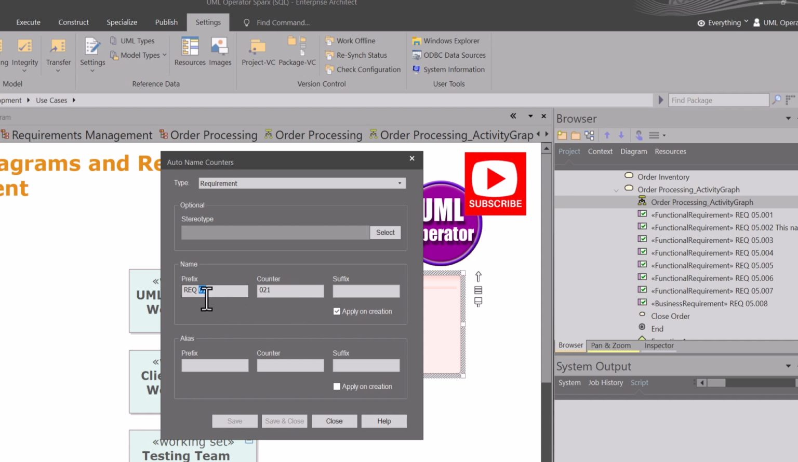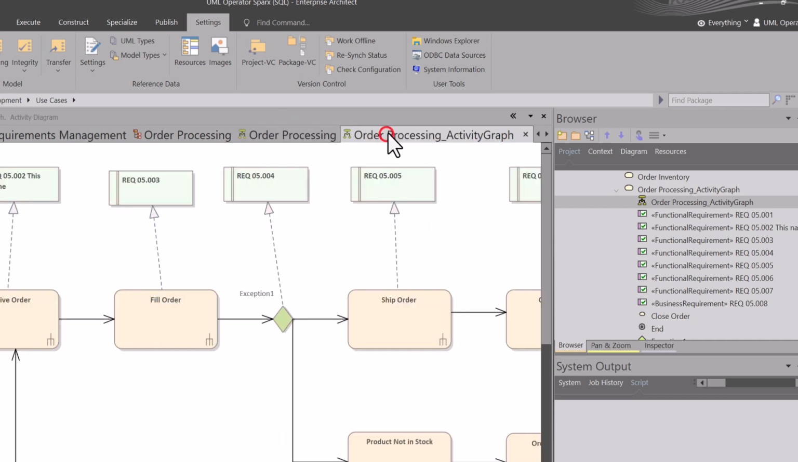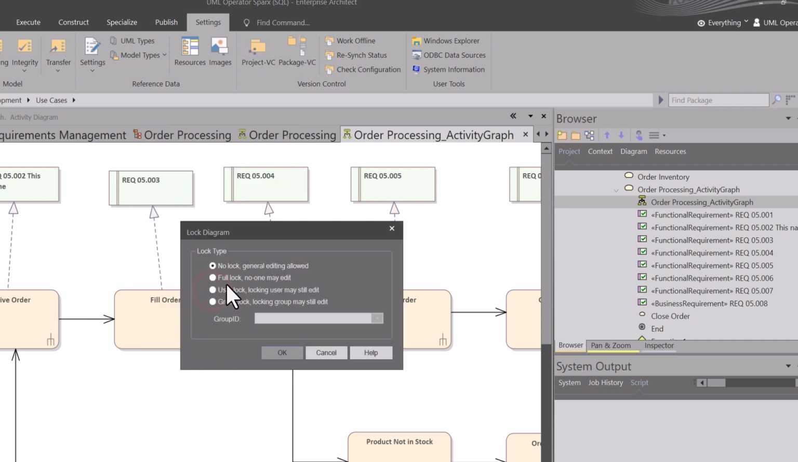Now, if they're all working in the same area, this is very beneficial. You'd be able to see that a stakeholder was adding requirements for a particular area and another stakeholder in this different diagram, because this diagram would be locked if I'm working on it, or I could lock it, come up here, I could lock it, user lock, user may still edit.